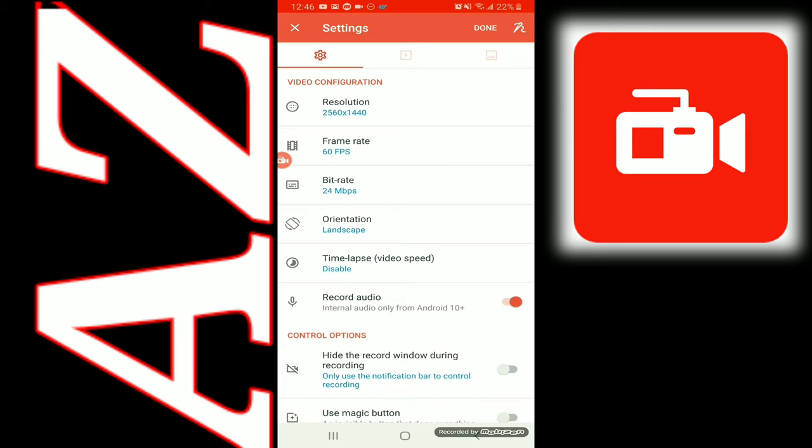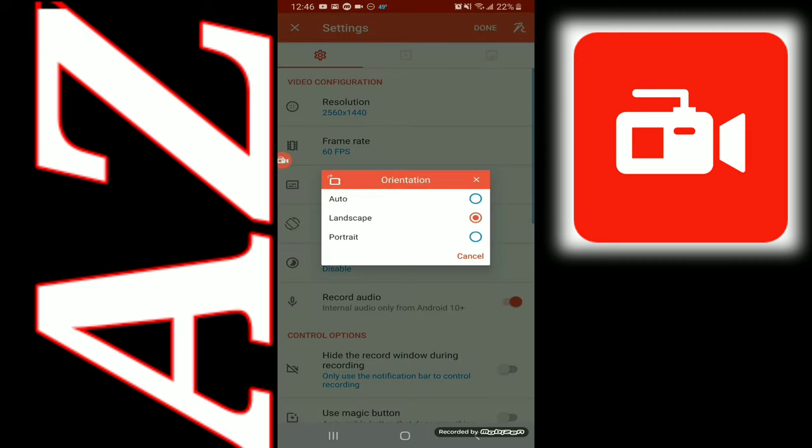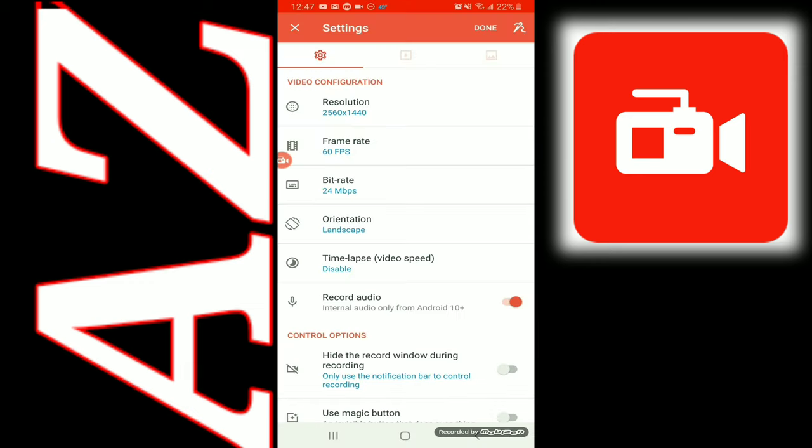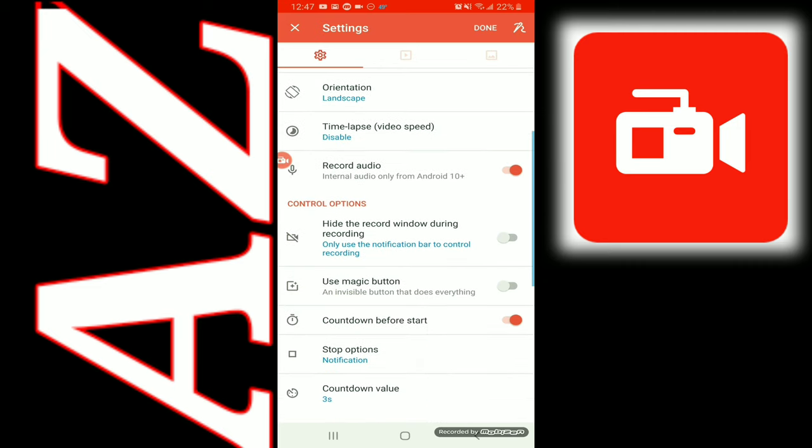And here you have your orientation, how you want to shoot your screen recording, whether you want landscape, portrait, or auto. Like I said before, I like it on landscape, especially for people that do video games, that is very beneficial to them. You have a time-lapse video, which you cannot do in either of the two other applications. Recording audio: as you can see right here, the internal audio can only be recorded from Android 10 Plus.